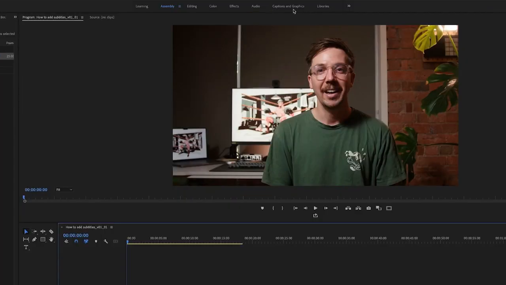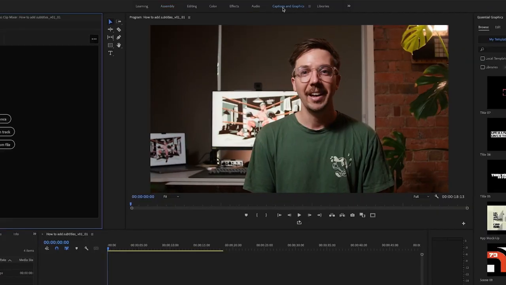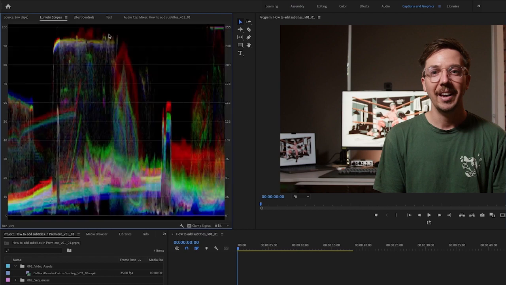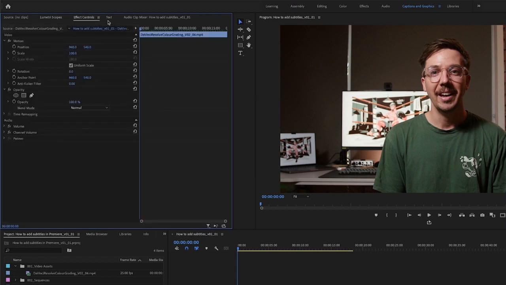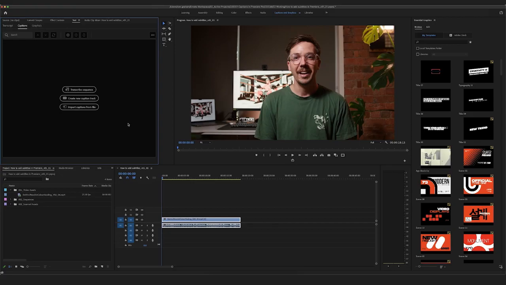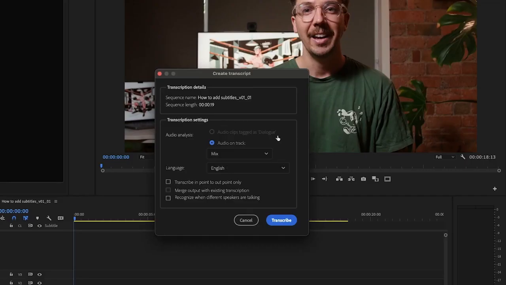So for adding these captions, you would have to do a little thing. First you have to go to effect controls. As you can see, there are so many things going on in here, but you can just click on the text to add the captions. Then click on the transcript sequence button. After clicking on it, a window like this would pop up on your screen.